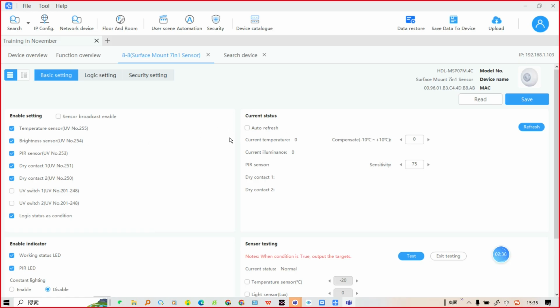And from here, this is the current status. We can go here to get the current status. Now, because I put a paper on the top of the sensor, the lux is 0. Now let me move it and read the status again. You will see the lux will change. You can see it will change automatically if you check this auto refresh box. If you didn't check this, then you have to click this button to read the current status of the sensor.